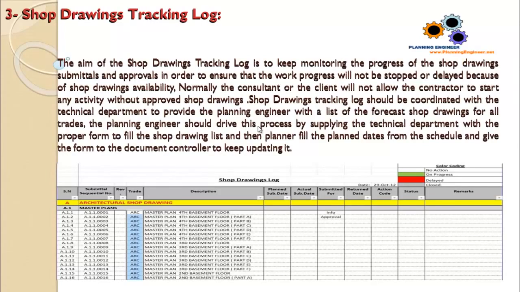Shop drawing tracking log. This is document number 3 in our project management plan. The aim of the shop drawing tracking log is to keep monitoring the progress of the shop drawings. The shop drawing passes certain stages until it is issued for construction.